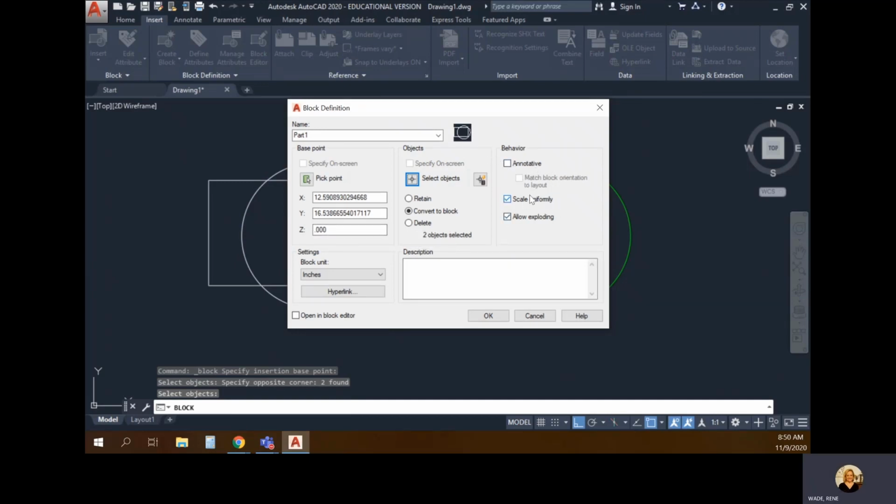Next, I have to decide if I want my object to scale uniformly. If I want my object to scale uniformly, I want a check mark in that. If I don't want it to scale uniformly, then I would uncheck that. But typically we want it to scale uniformly.